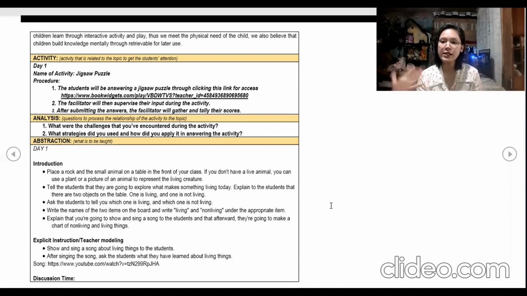But in this case, since we're using an online class, we're not going to make a chart, but they're just to identify through the chart that I made, which is the non-living and the living.